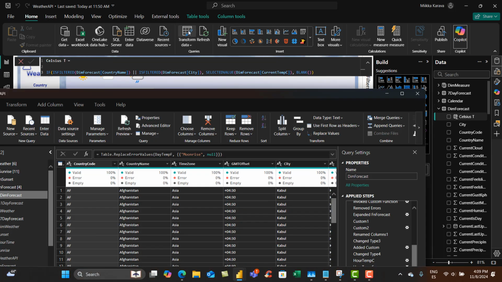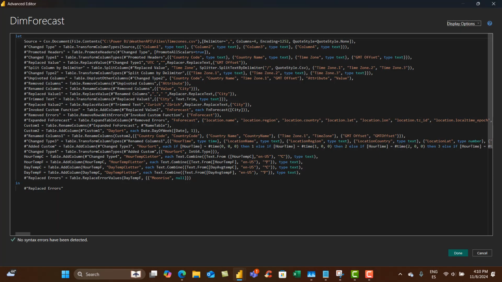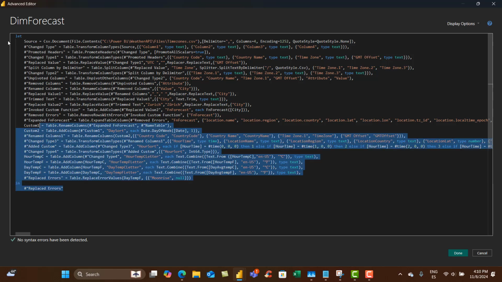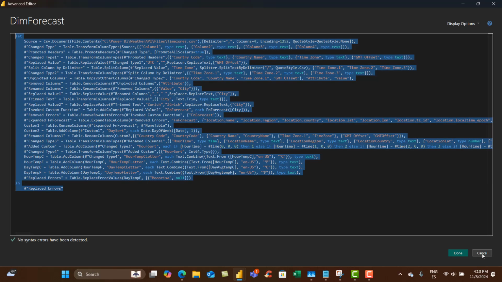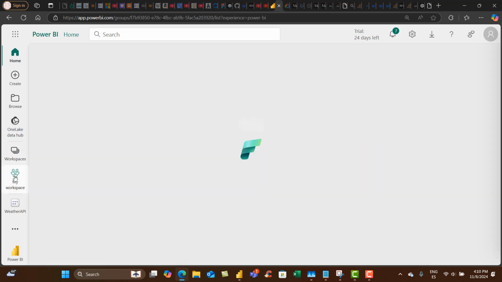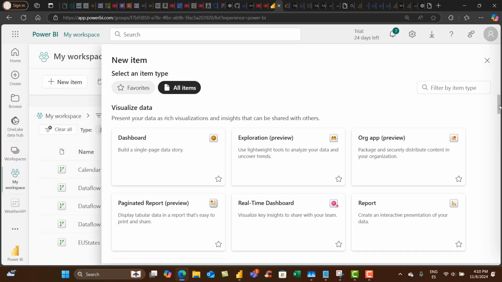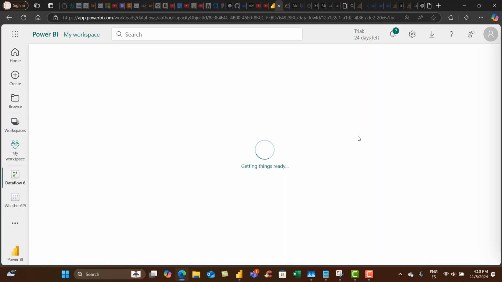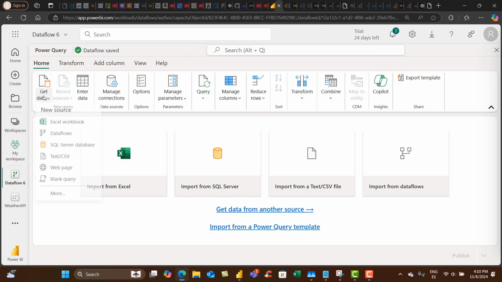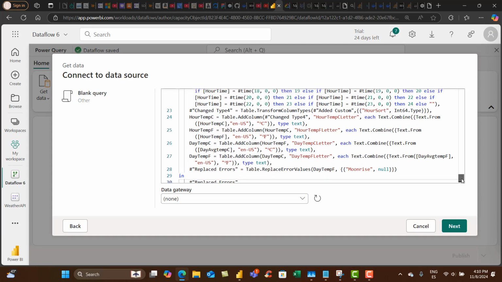So first we can go to the Power Query. In Power Query we can go to the advanced editor, and here you can see it has quite a bit of applied steps. So we can copy the advanced editor content. Then we can go to Power BI. You can go to your selected workspace and then click New Item. We can scroll down and click Dataflow Gen2. Next we can open a new blank query and paste all the M query here.